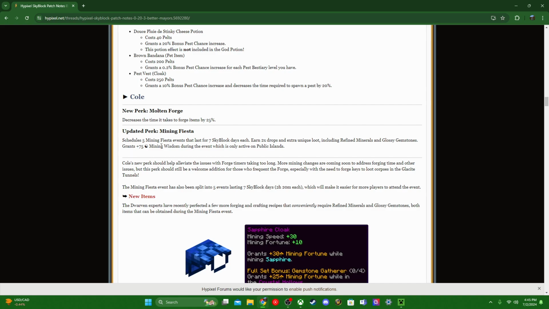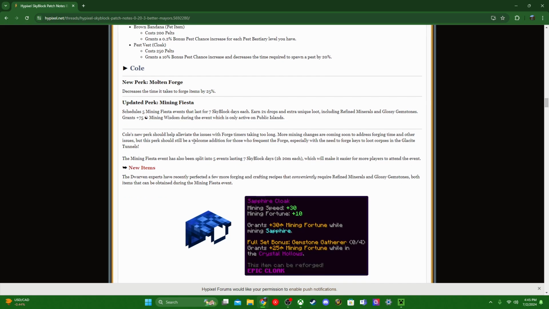Grants 75% mining wisdom during the event, which is only active on public islands. The new Fiesta event is in place because people were having trouble. It was always happening at night when everybody was asleep. So no matter where you were in the world, it always seemed like the mining festivals were at 2 or 3 o'clock in the morning. You know what I'm saying? So they needed to change that so everybody could be in it.